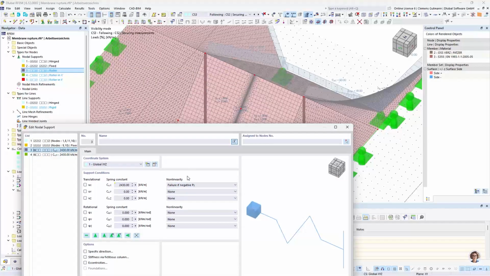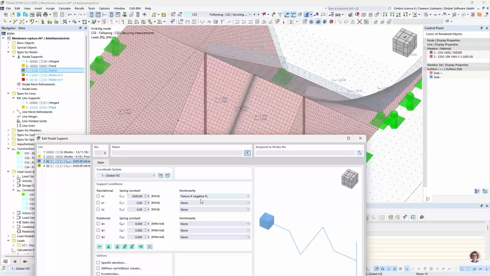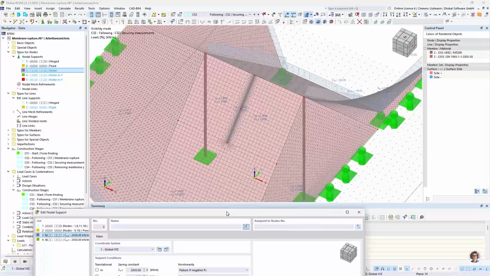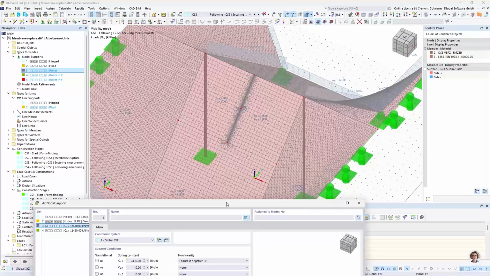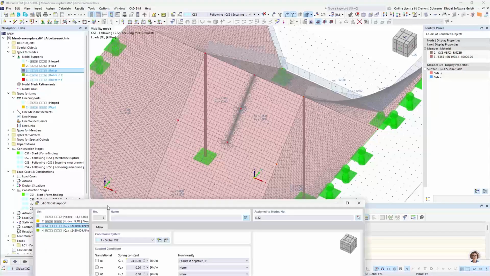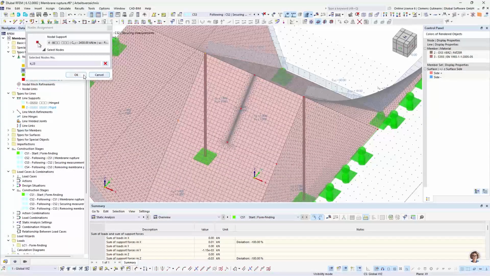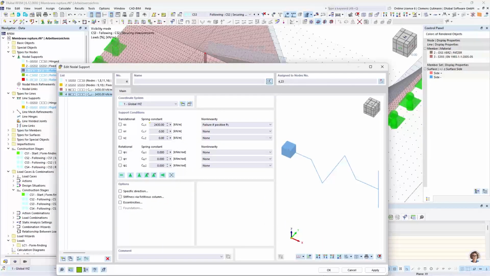I always memorize how the nonlinearities work like this. If you have a failure in negative X direction, that means that this node can move in this direction. So in our case, the right side can move in the negative direction. So this is the right support for these two nodes. And for the other side, we have the other one. Okay.